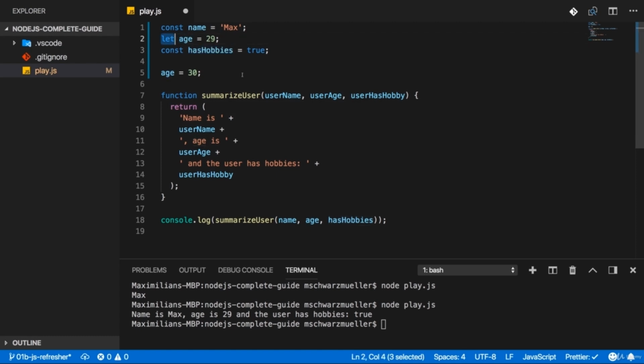And that is the reason why we have two different keywords for creating variables, though again, these are not really variables, there are constants. Either const or let, depending on whether we plan to change this or not. So now if I execute this, it works in exactly the same way as before.